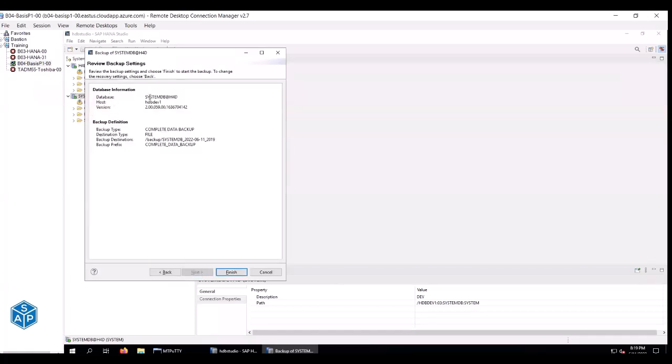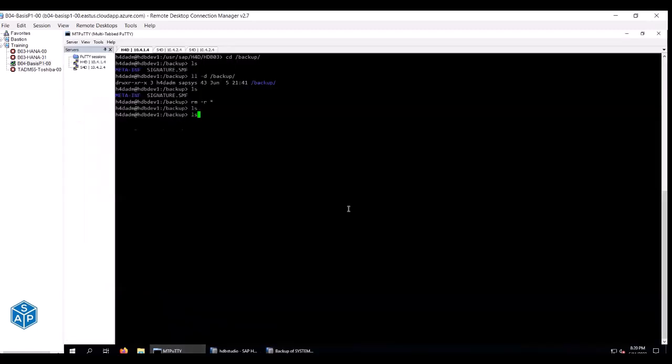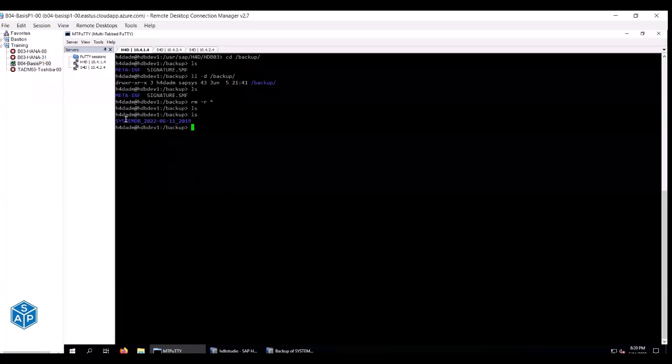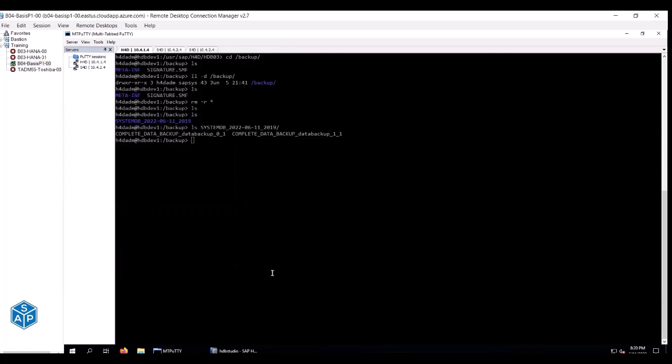This is the summary: database, hostname, version, complete database backup, file, and the location for your backup. Now click on finish. That will start the backup. If you check in this location, it has created the directory that we gave for the backup location, for the system DB backup with the timestamp. Running ls, this is the backup. I think it has already completed. You can see the database was backed up. Click on close.